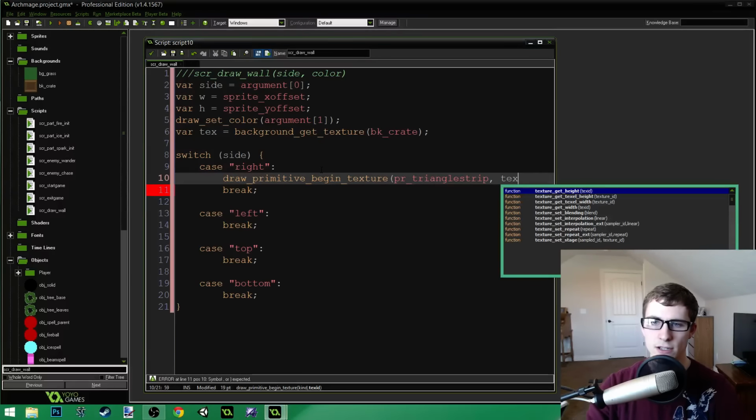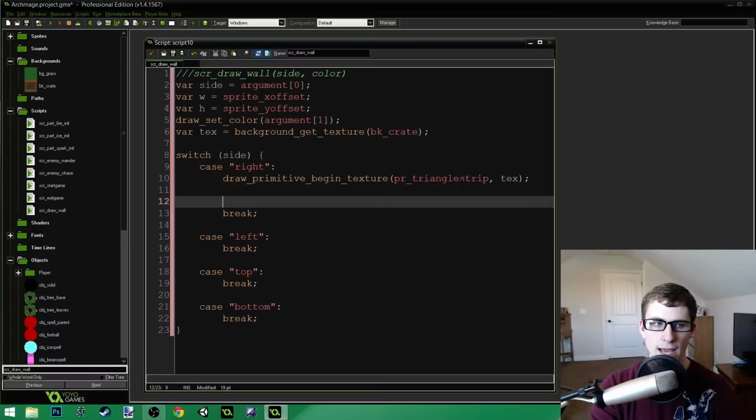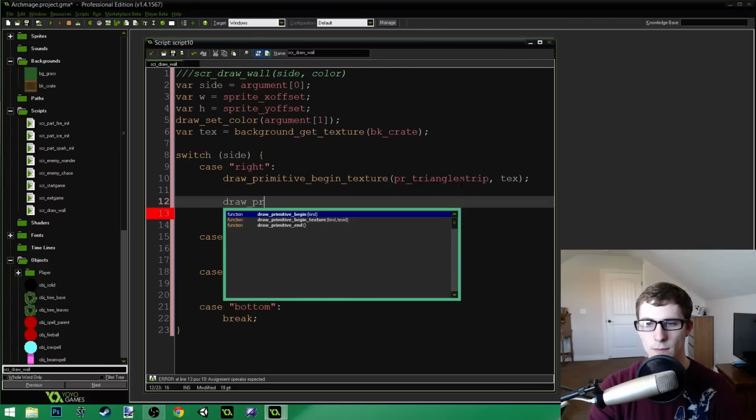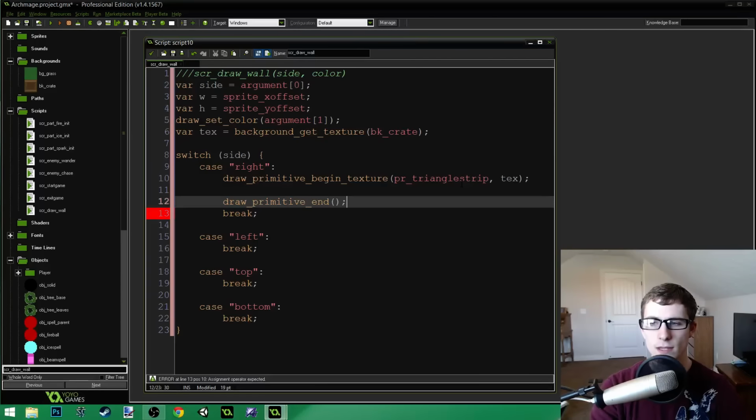And we're going to pass in the texture that we got from the background right up there. Okay, and right after that, we're going to end it. We're going to do draw primitive end. Now let's look at what these do.